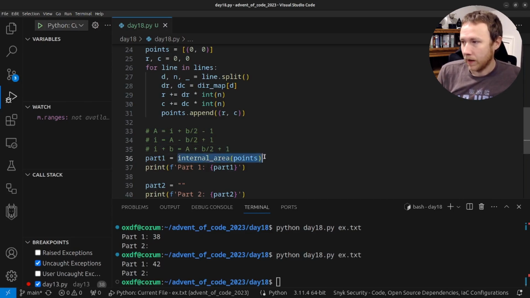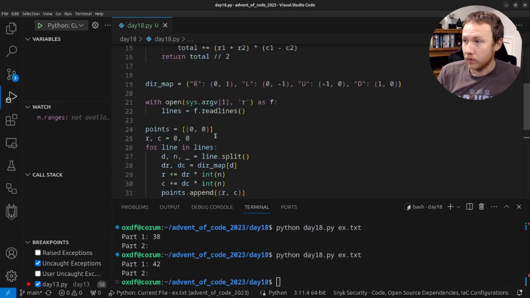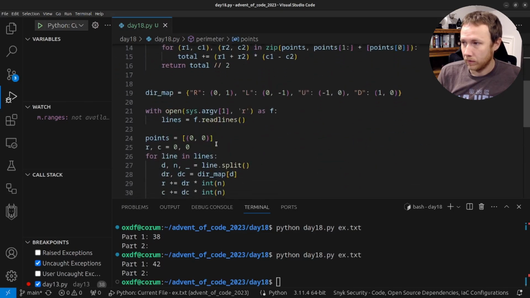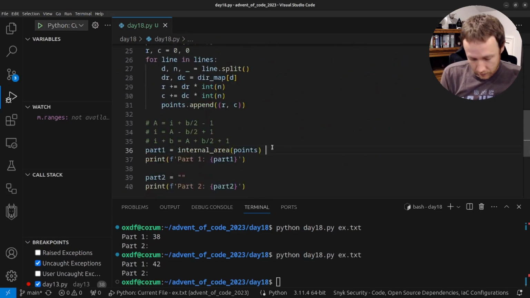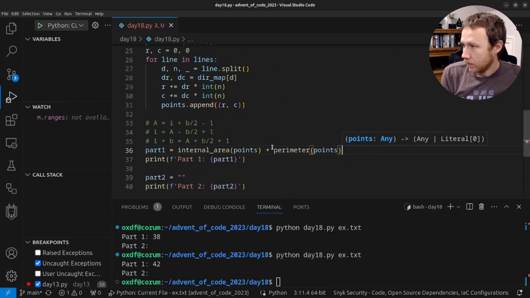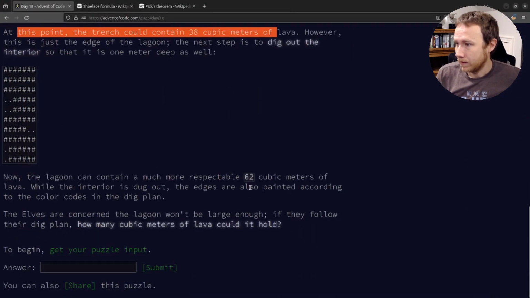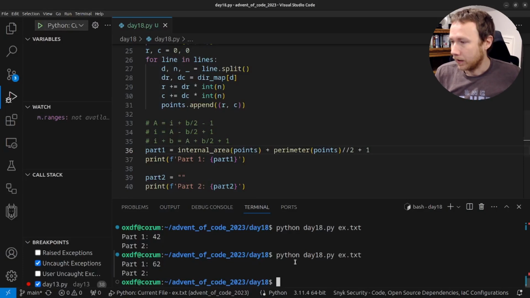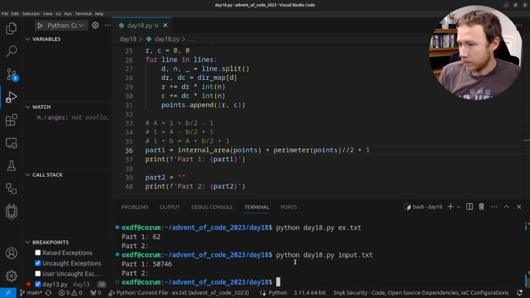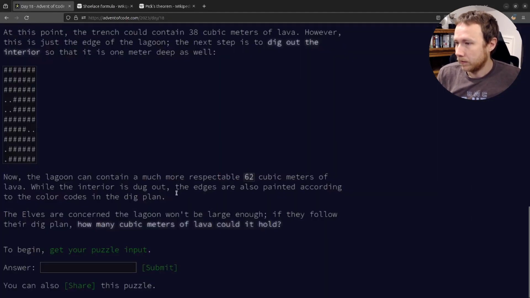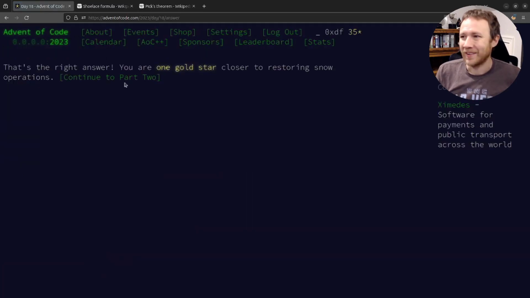So this is our A right here, when b over 2 is going to be the perimeter divided by 2. So we can do perimeter points divided by 2, plus 1. If we run that, we get 62, which is the answer. So let's run this on input.txt, we get a number, we got a star. Sweet.